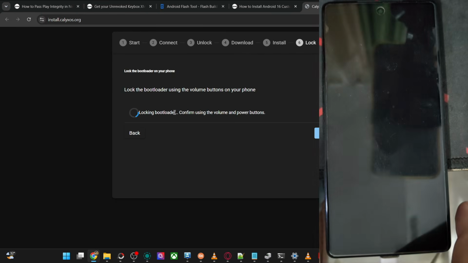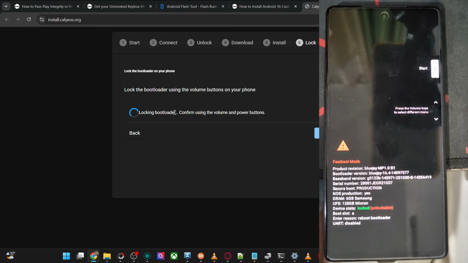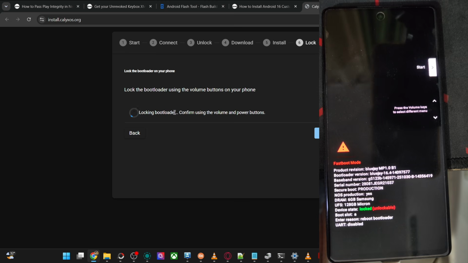With this, CalyxOS will lock the phone's bootloader and then the phone will boot to the OS. Let's just verify it. As you could see, it's locked, but it is unlockable. You can easily unlock it via the Fastboot command, fastboot flashing unlock. So it's now done, and let's now hit the finish. Okay. Yes, it's done, as you could see over here.